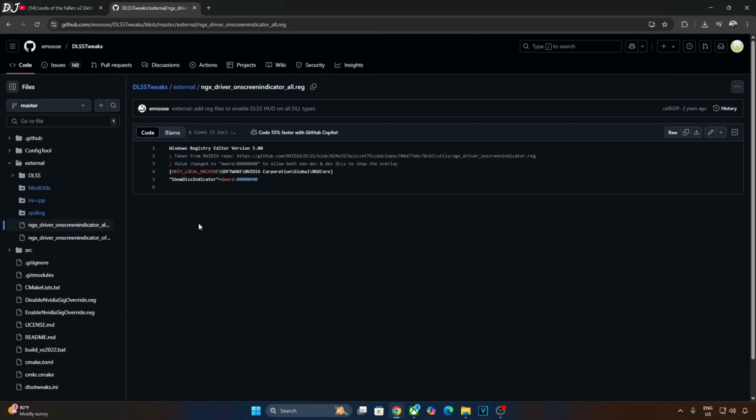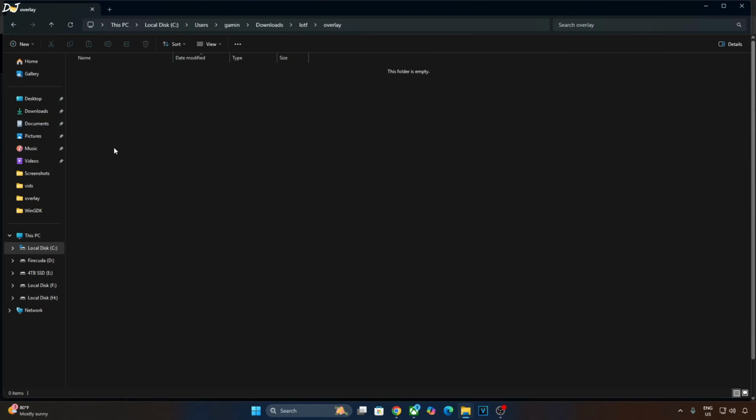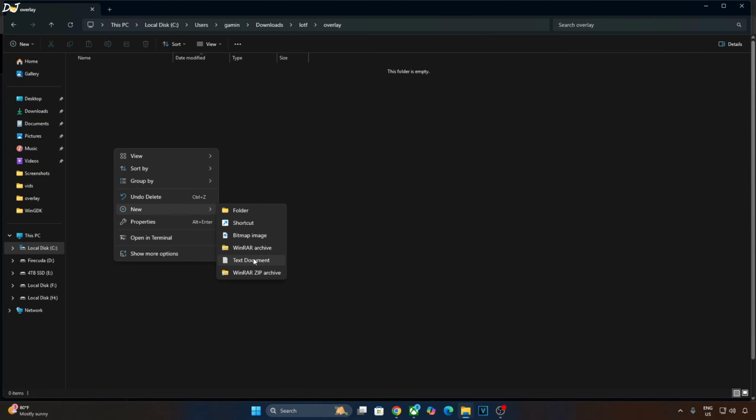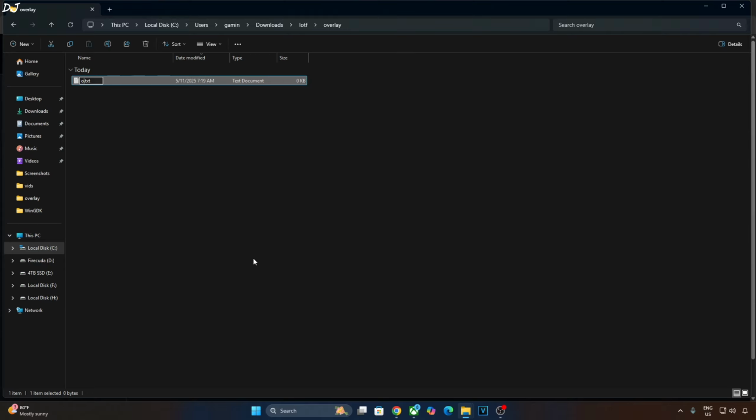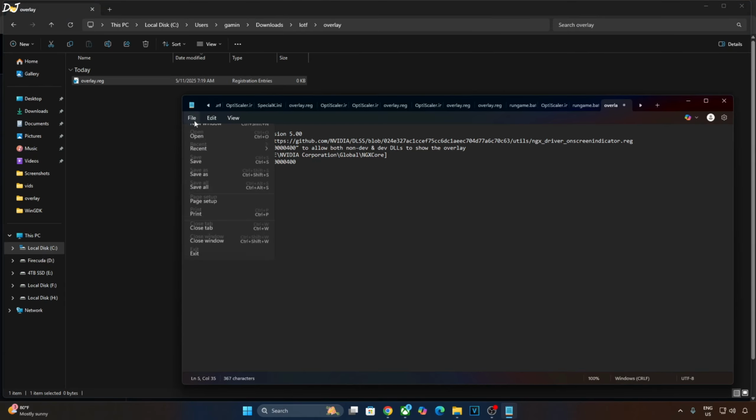I'll enable the overlay by executing this registry code provided by Emos. Copy these lines. Create a new text file anywhere on your PC. Name it anything you want. I'll just name it as overlay. Change the extension from .txt to .reg. Hit enter. Yes, right click, open with notepad. Paste the lines here. Click on file, click on save, close and run this registry file.